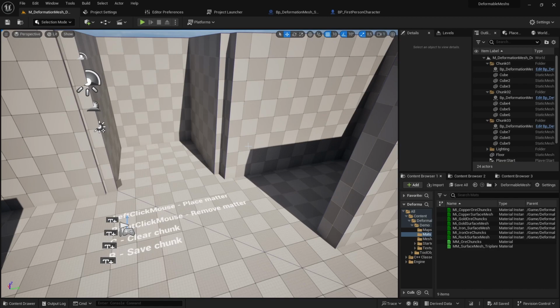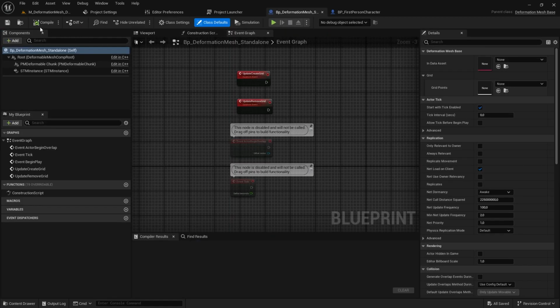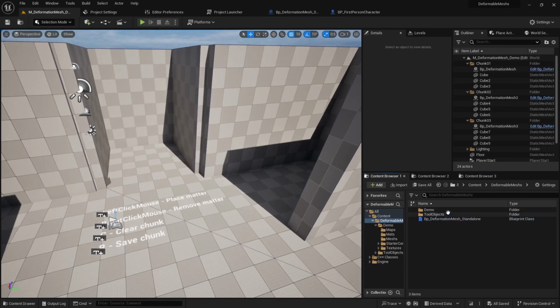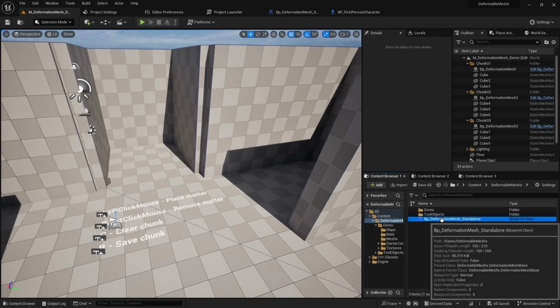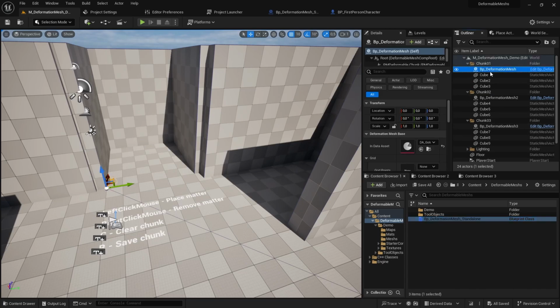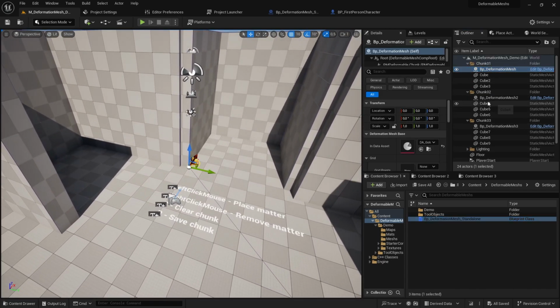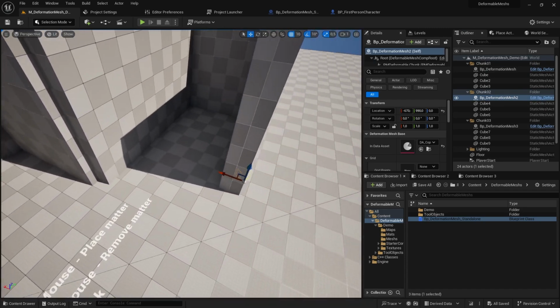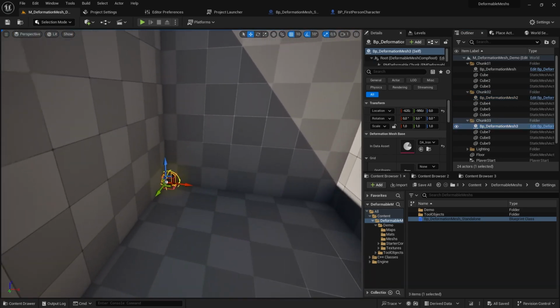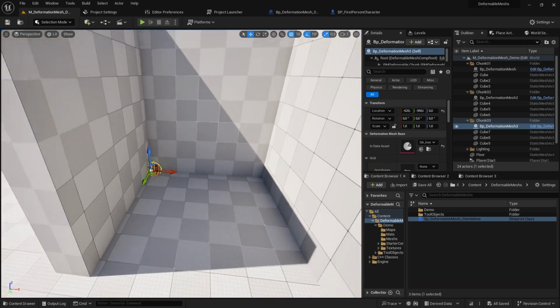The tool is made of only those blueprints and some parts in C++, but the one you need is BP deformable base standalone. As you can see, you have one here in the scene, one here, and another one there. So here's the 0, 0 of the chunk.